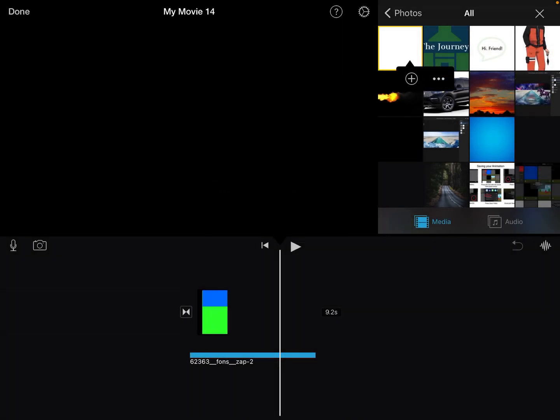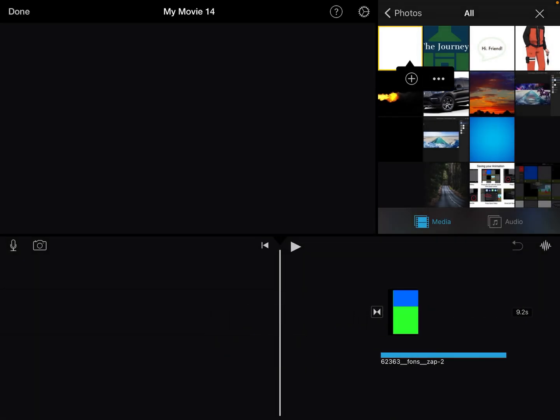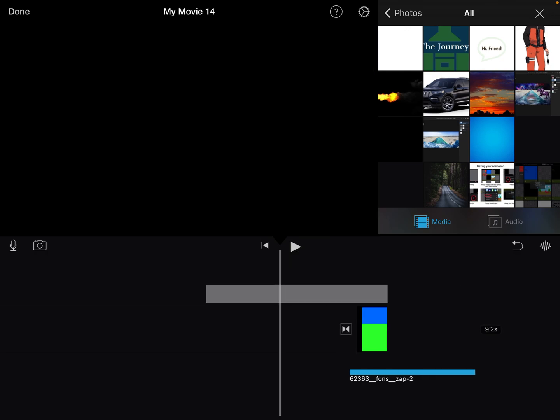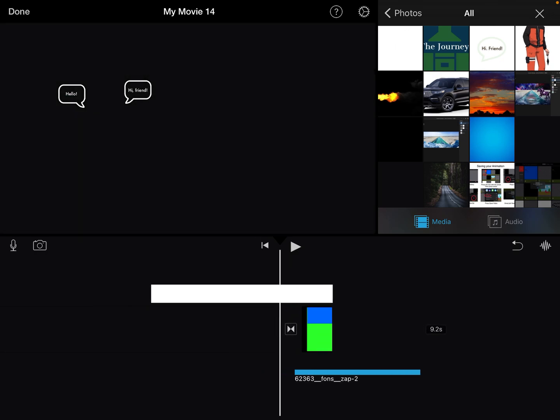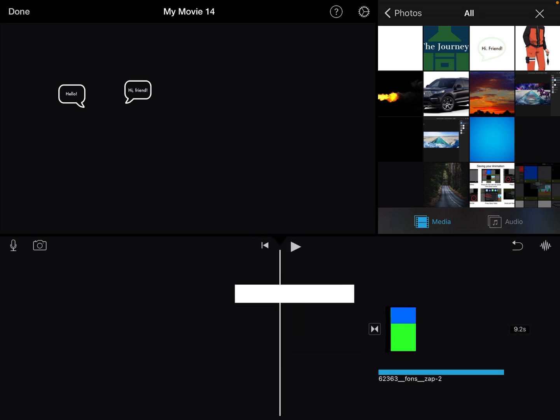And so it's saying I need to move my playhead more towards the middle of my clip here. Okay, let's try that now. Picture in picture. Nope, I guess my movie might not be long enough. Let's try it over here. Picture in picture. There we go. So you see it comes on top. All right, and I can shrink it if I want to make it shorter. So let's say that the action is happening here.